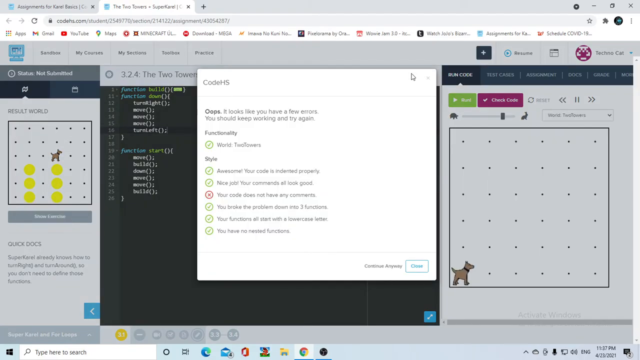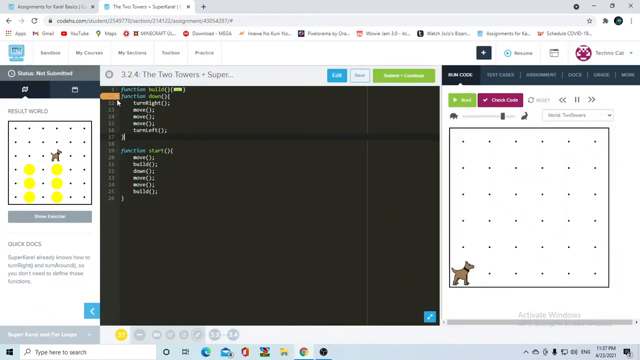As I said, the only difference... Ooh, comments. Yeah, maybe you might want to do this. So this function makes Karel build the tower. And then... Ooh, did I delete the other one? My bad. Yeah.